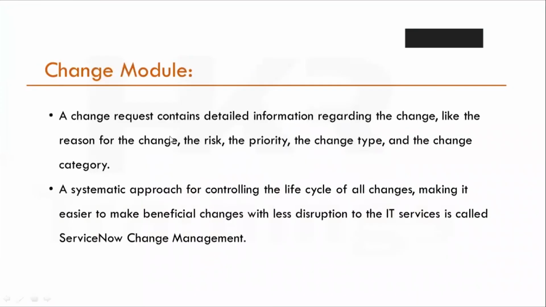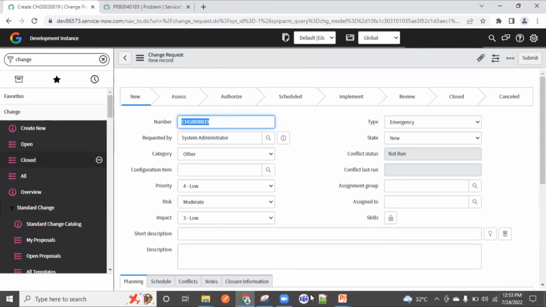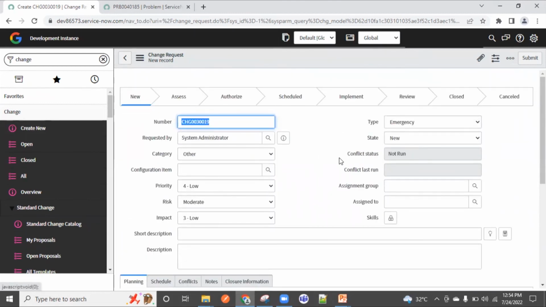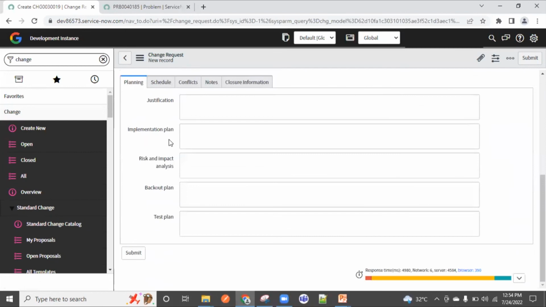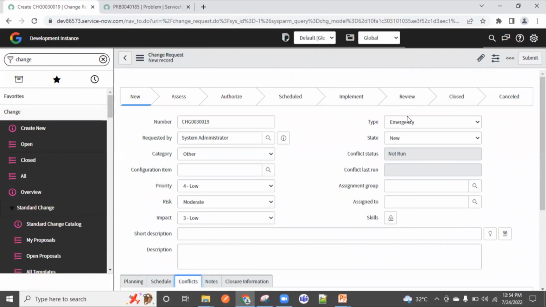Let me show you. A change request contains detailed information regarding change like risk, priority, change type, and the change category. So if I click on emergency, now see a change window will open where we have all the details pre-filled, category, priority, and all that stuff. And I will do the impact analysis, authorize, schedule, when this will be scheduled, when this will be reviewed. And once it is reviewed, it will be closed. So this is the life cycle of the change. What is the planning? What is your schedule? What is your conflict? All that stuff will be taken care of by the change team.